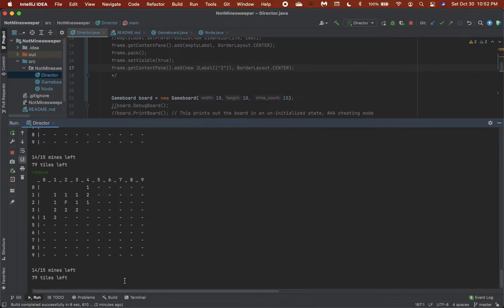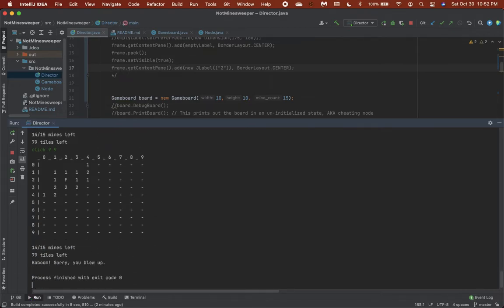Okay, cool. Well, let's see myself blow up now. Let's just click everywhere. How about that? Click 9, 9. Oh, there we go. Perfect. First one I clicked. Kaboom. Sorry, you blew up, and then it closes it out. Let's take a look at the bits of the code. And this does work, by the way. There is a win condition.